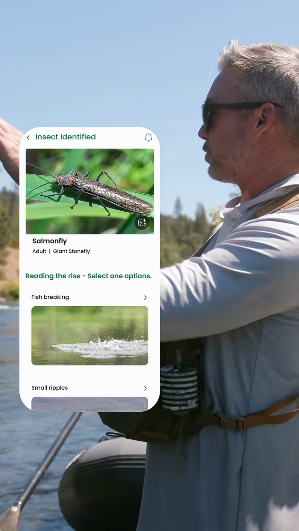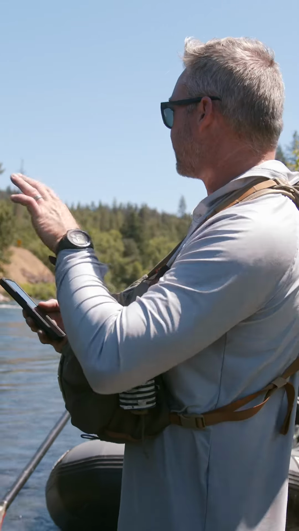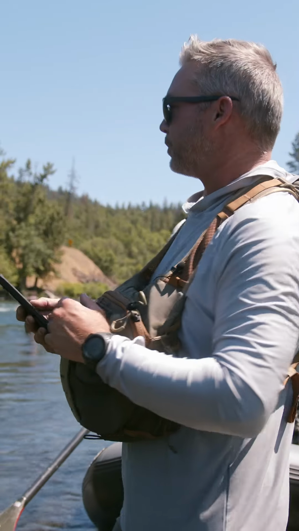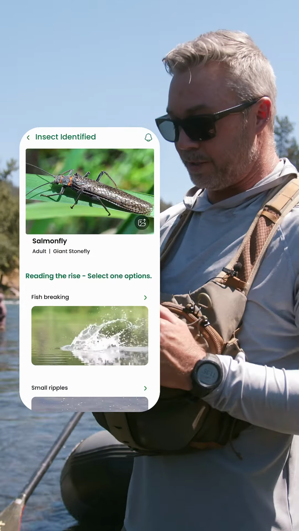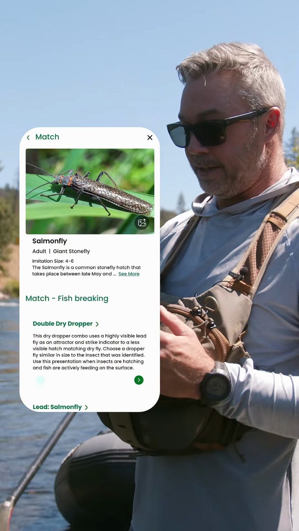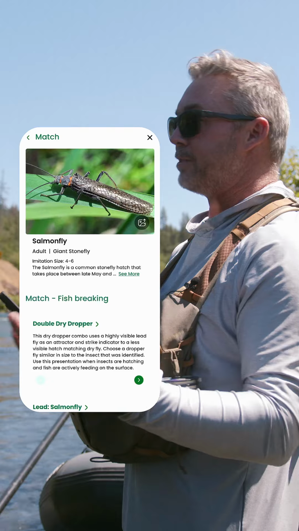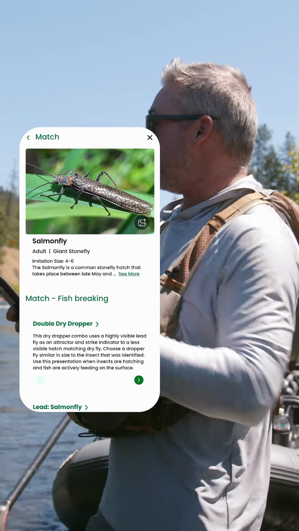And then we go straight to that reading the rise option again, where I look at the water and try to see what's happening. We have been consistently seeing fish rise, so that's what I'm going to go with, fish breaking. And it's going to present me with a double dry dropper rig again. And that's where we're going to start, right?